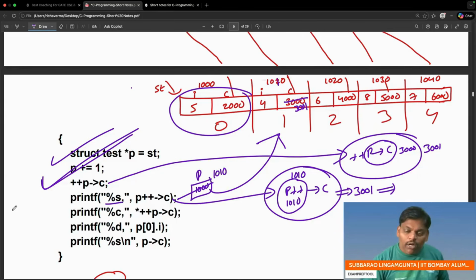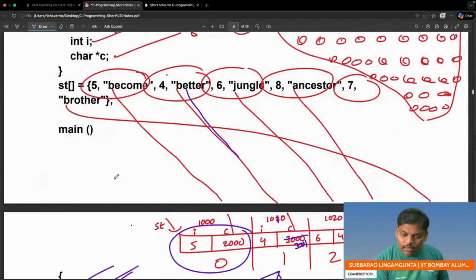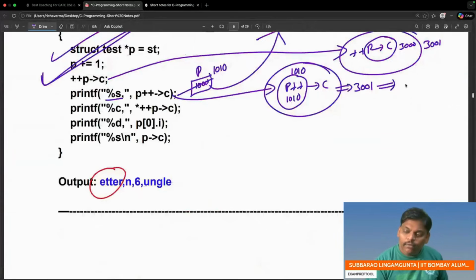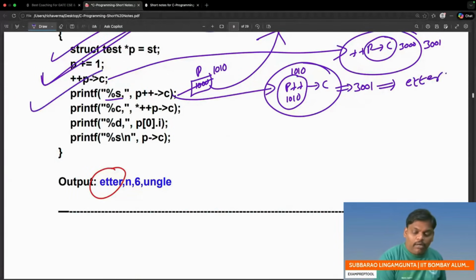3001 onwards, what is there? Right? I think iter will be printed. 3001 onwards, iter will be there. That will be printed. Okay, that is okay. Now let's go to the second. Now see carefully, because of this only we came here. See this. A small mistake also, and some other thing will come.